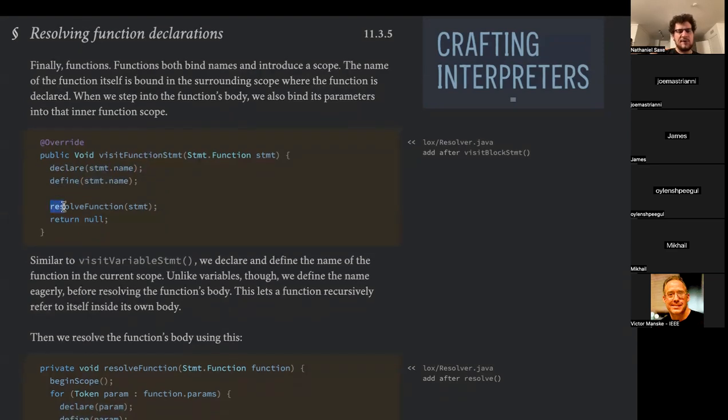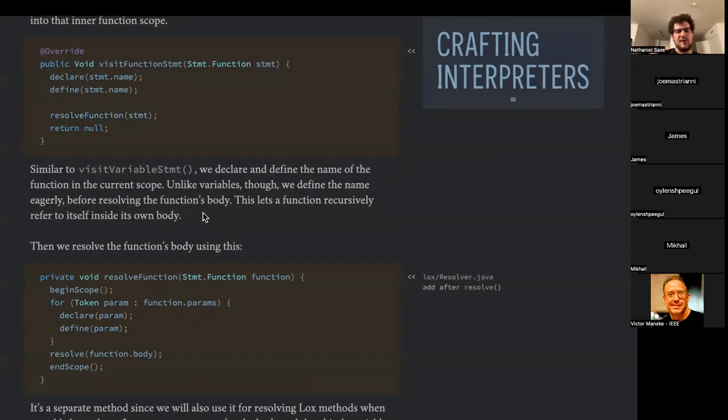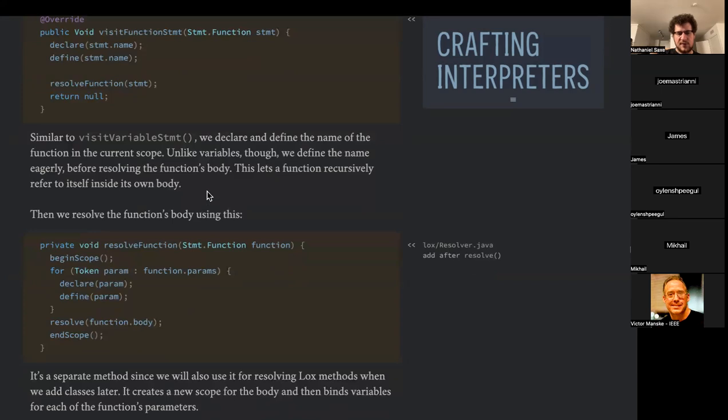All right, resolve function. So similar to visit variable statement, we declare and define the name of the function in the current scope. Unlike variables, though, we define the name eagerly before resolving the function's body. This lets a function recursively refer to itself inside its own body. Oh, okay, so the recursion doesn't work unless you do the define first. Then we resolve the function's body using this.